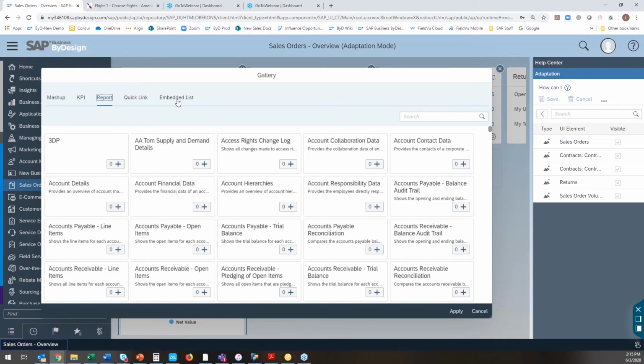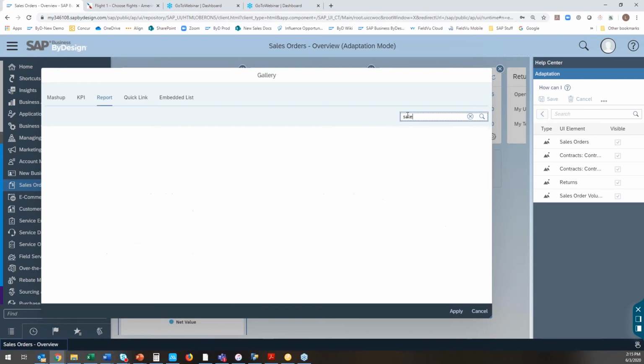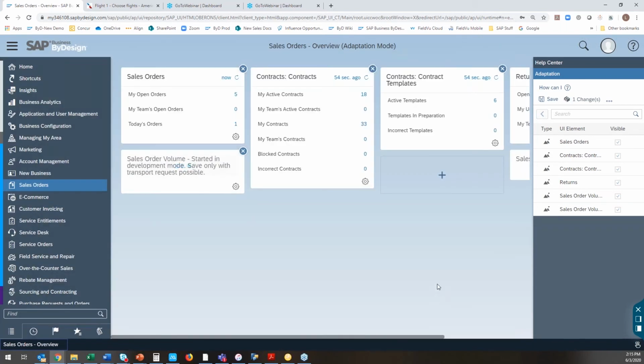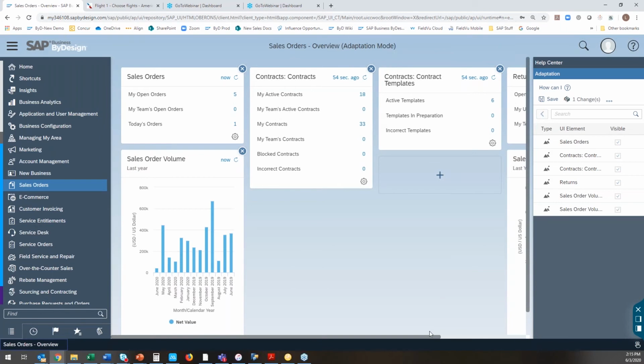And then if you want to bring in any other report, let's say I can have one or many different views of the same report, or just overall different views. So let's pull in the sales volume history maybe as an example. As I'm in adaptation mode, that will pop in.